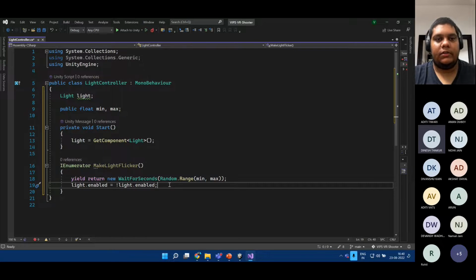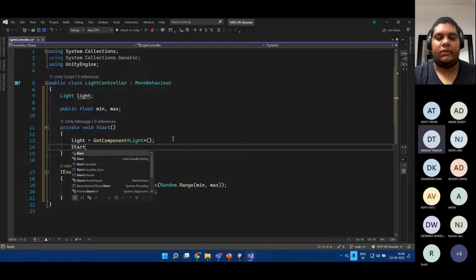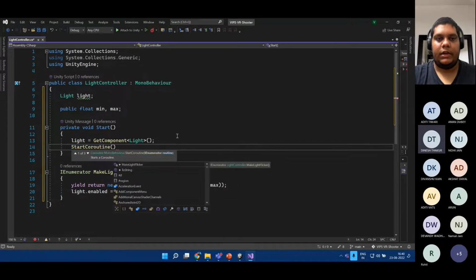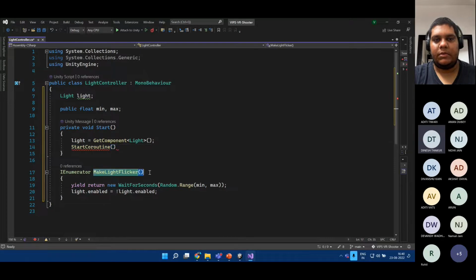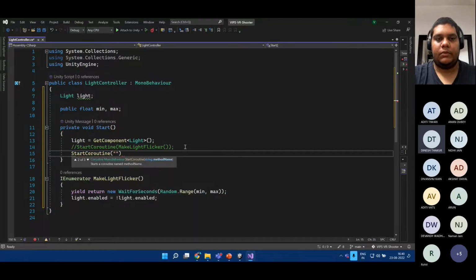And then what we want next is to call this coroutine. There are two ways that we can call a coroutine. One is this start coroutine, and we'll copy this function's name completely. And this is one way to start a coroutine. And then there's another way where you basically use the string of the name of the function. So in this, I don't want to use the brackets. I just use the string name of the function.